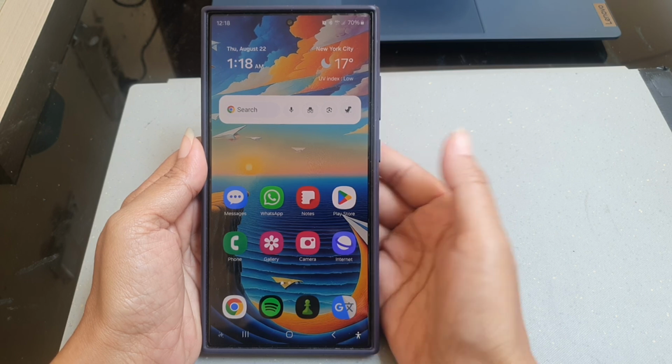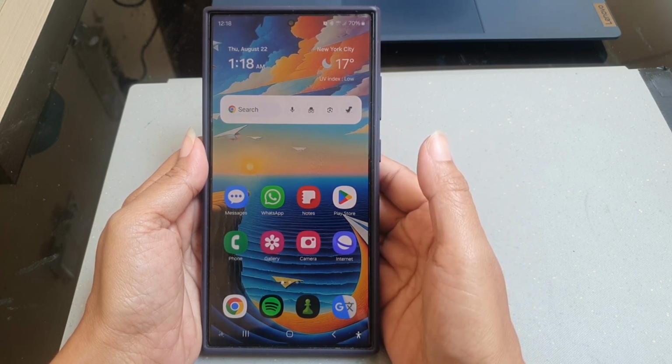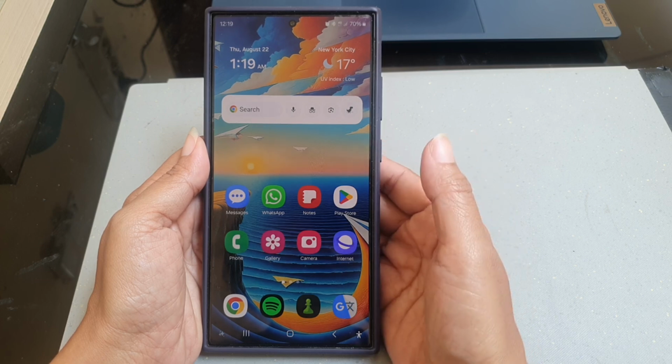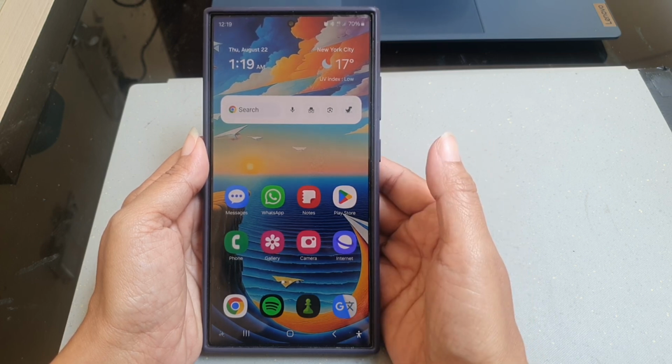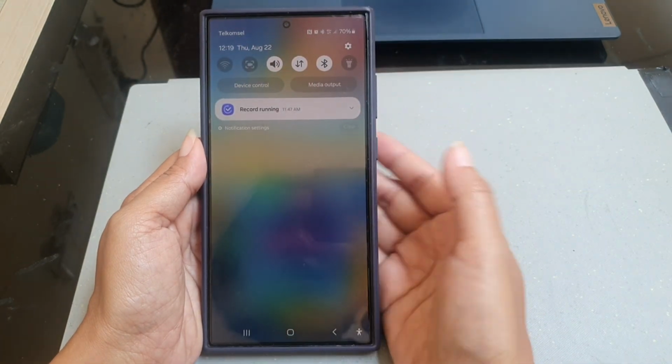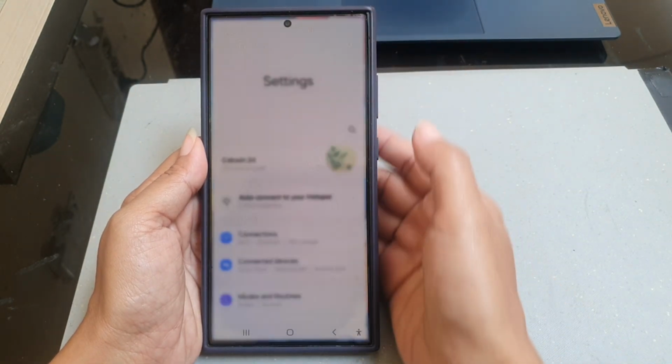To display today's reminder on the widget bar on your lock screen on Samsung Galaxy S24 Ultra, you have to add reminder for today widget to the widget bar on your lock screen. To do so, swipe down the top of the screen and then tap setting icon.